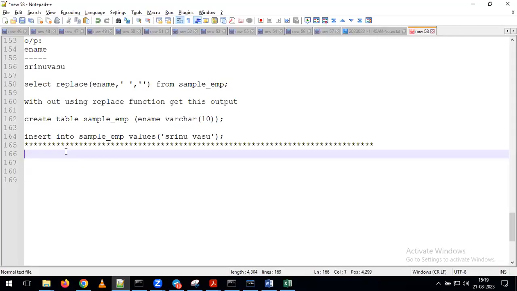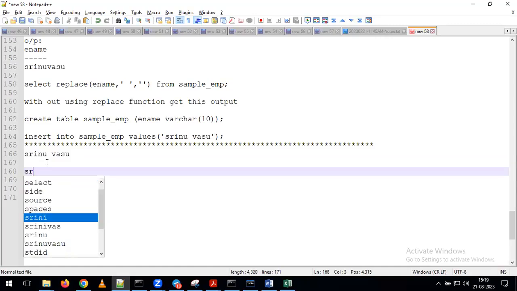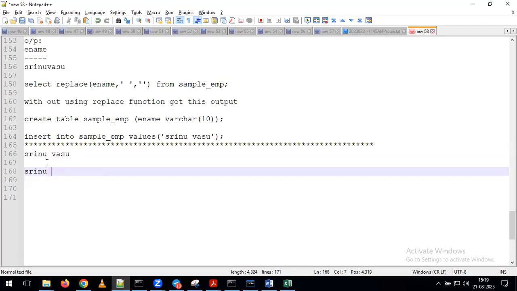Okay, so I will give a quick walkthrough only. Please see here. What is the requirement here? I want to remove the space on top of the string value. So indirectly here, I want to get Srinu and I want to get Vasu. If we can get Srinu and Vasu, then we can simply perform the concat operation. So I want to pick the Srinu separately, I want to pick the Vasu separately, and then perform the concat operation.